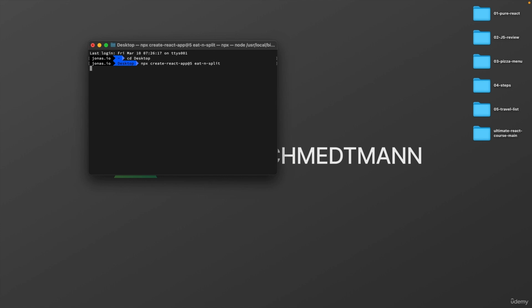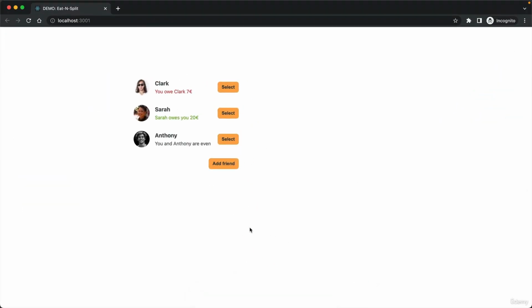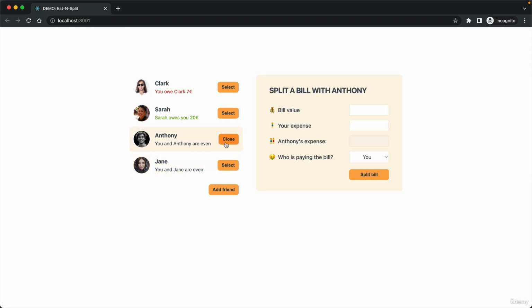And the name of the app is Eat and Split because this is the application that we are going to build. So it's an application where you can basically go out with a friend to have dinner or lunch, and then you can split the bill using this application. So here we have our list of friends, and we can also add some other friends down here. Let's say Jane, and then the friend will get a random image, exactly like this. But as I said, the main functionality of this app is that you can share a meal with a friend, and then you can select that friend and share the bill with that friend.